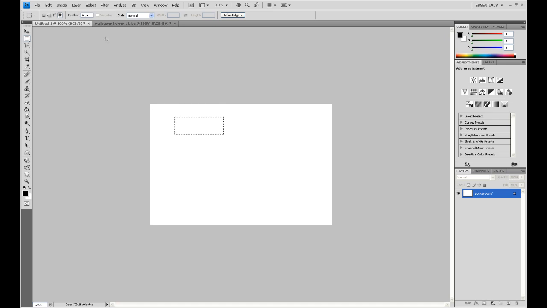Next up we have our feather option, and feather is really good if you're wanting to make a picture frame looking effect or make any type of faded edges. What feathering does is it fades the edges and blurs them so there is a soft transition between the background and whatever you're trying to use your marquee for.